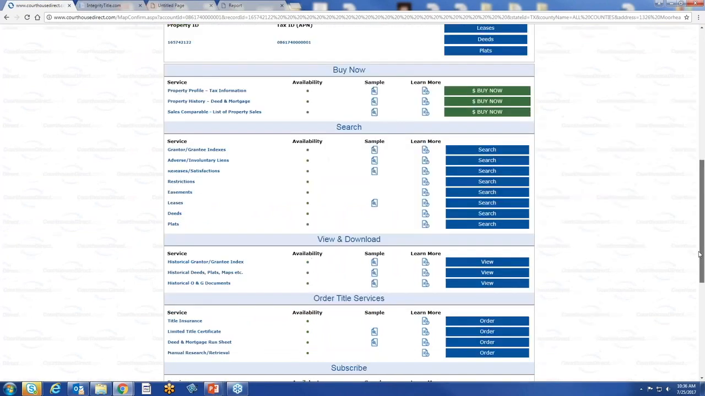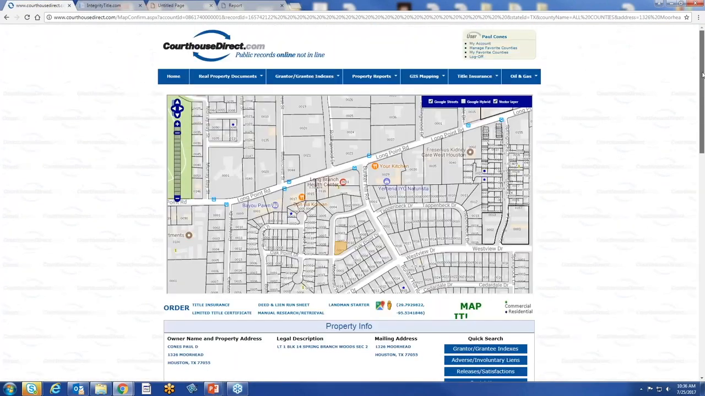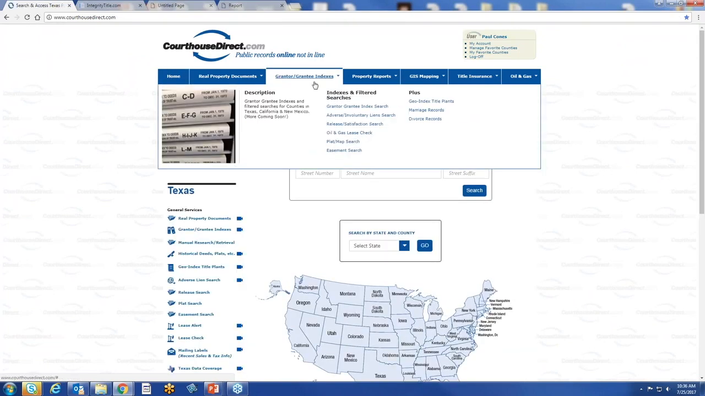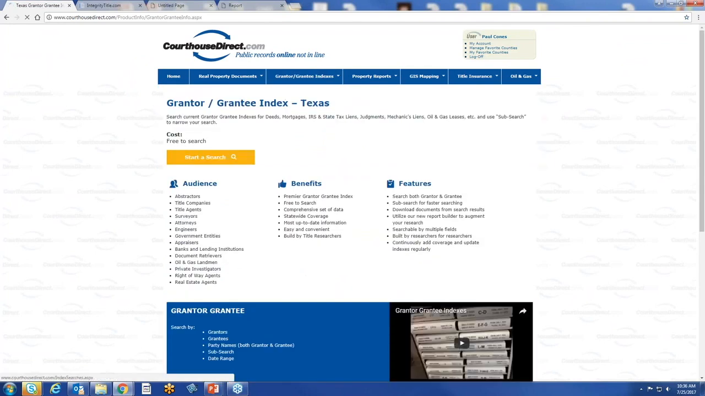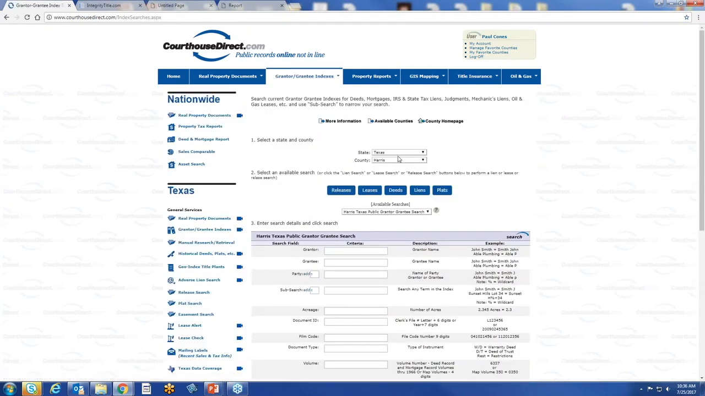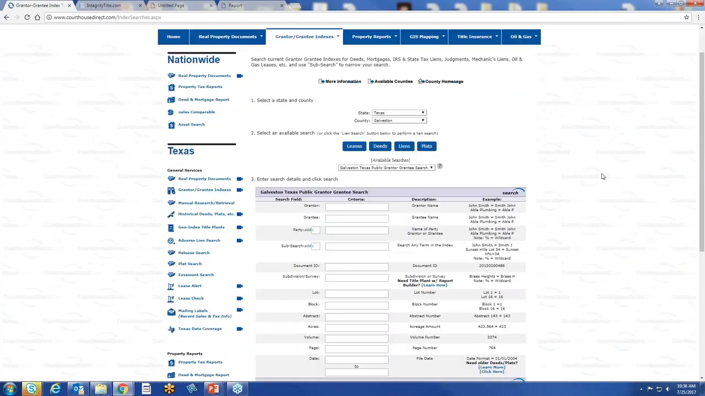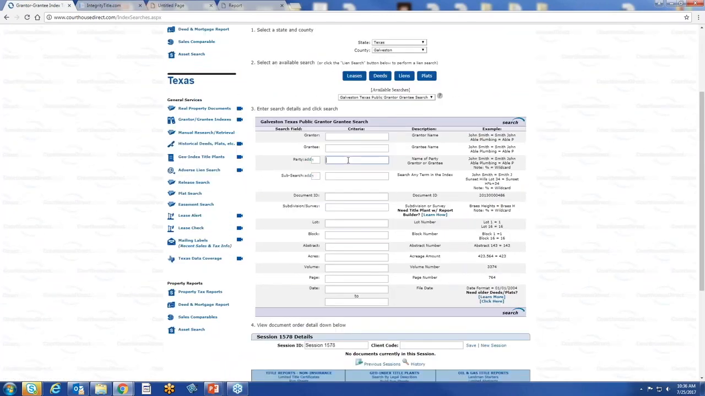And then the other thing I would tell you, for the people that strictly use Courthouse Direct instead of the title plant to do their work, there might be a few of them on here. Let's say, for instance, you're just using the grantor-grantee index because you bought a search in, let's say, Galveston County, but you're not licensed there, but you also wanted to double check the results that you got.